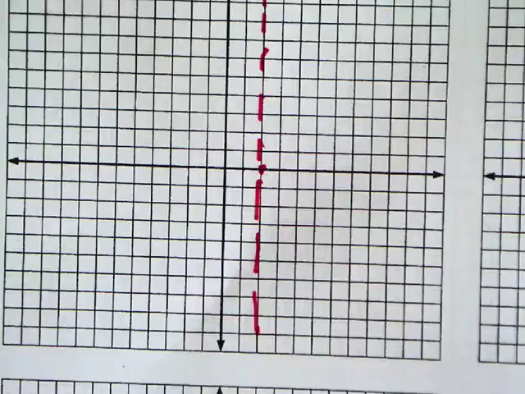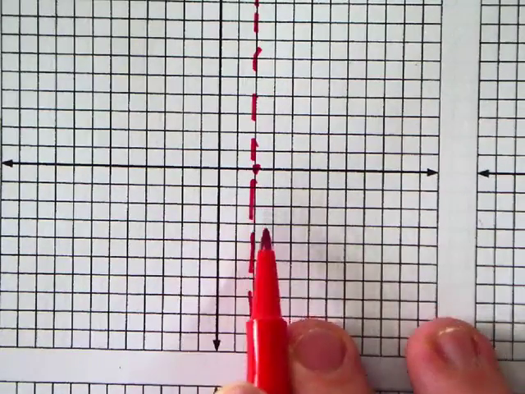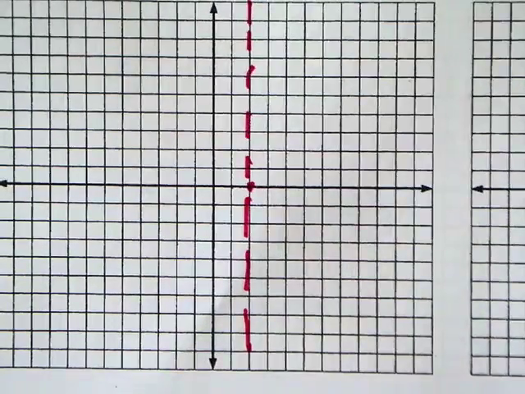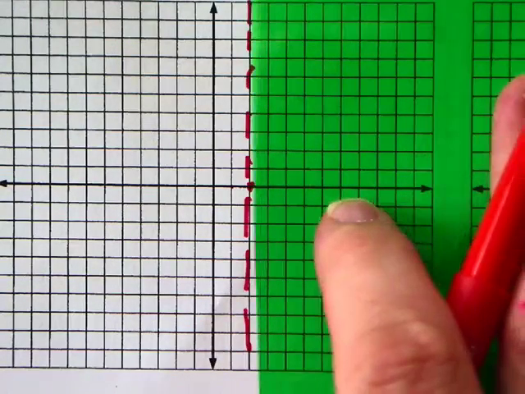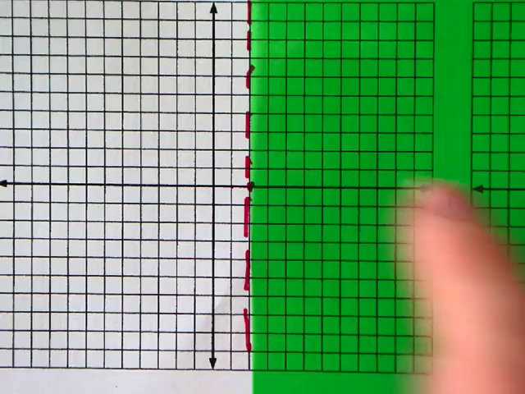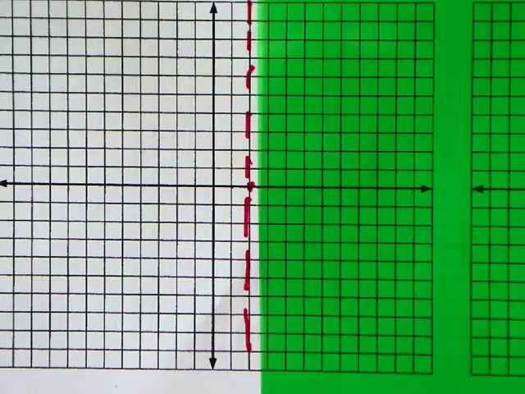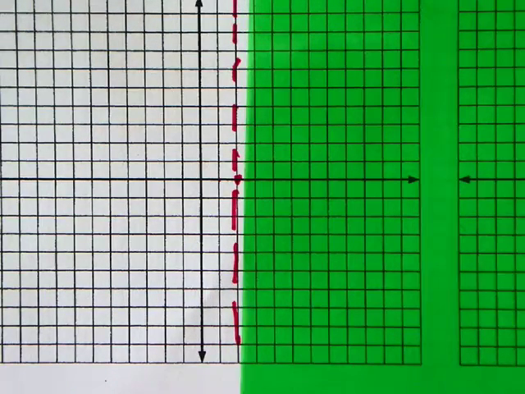So if it's greater than 2, we do a dashed line. If it's greater than or equal to 2, we do a solid line. But it's not just 2, it's everything greater than 2. All of that is included. So we're going to put that right there and say, okay, now with that, do we have it solved? Well, if it's only x is greater than 2, yes.